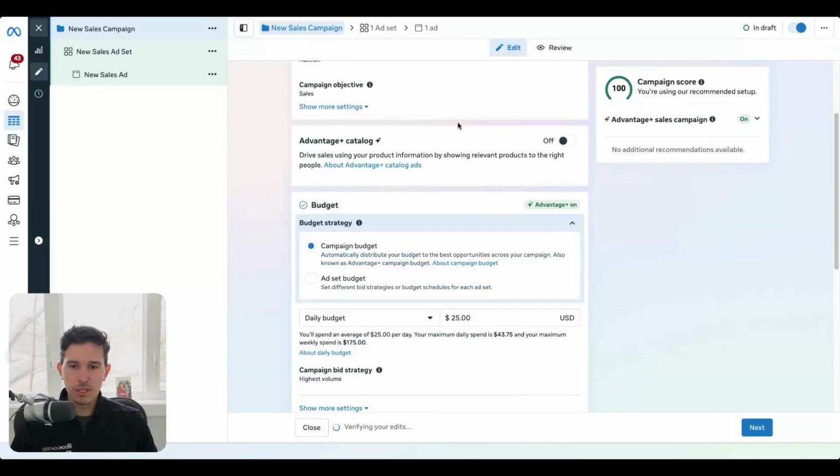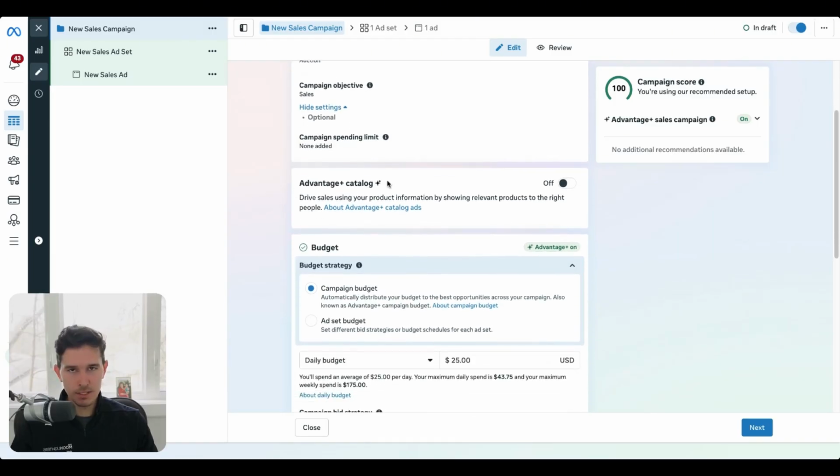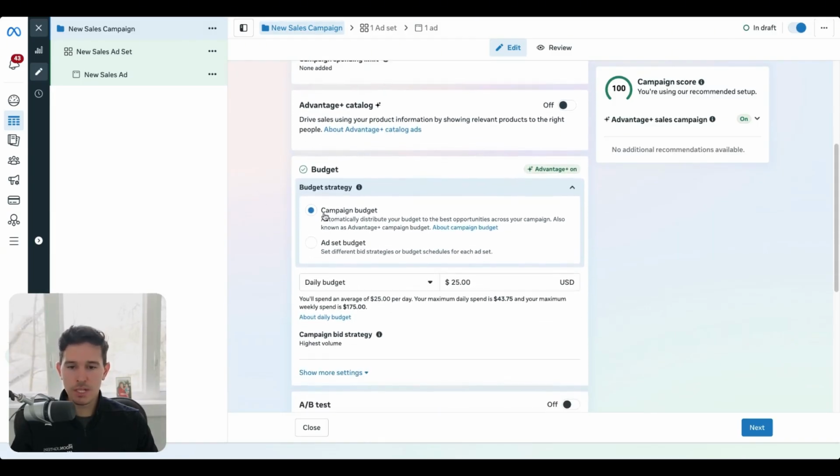Clicking continue here and starting at the very top. We are not touching buying type. We're not touching campaign objective because we just said it. We're keeping campaign spending limit as none added. We are not selecting Advantage Plus catalog. We're setting our budget to be a campaign budget.